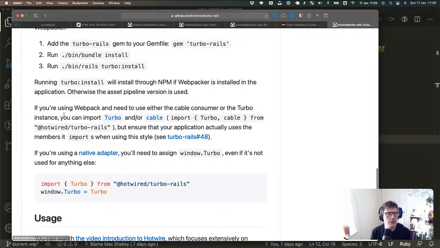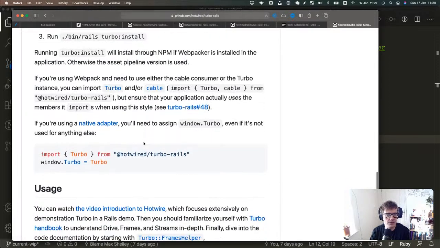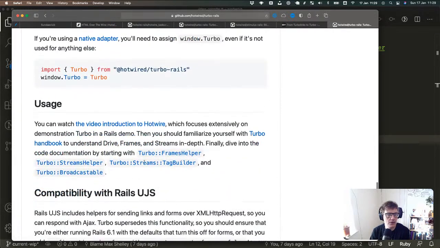Okay, so if you're using Webpack and need to use either the cable consumer or the Turbo instance, you can import Turbo and or cable from that, but ensure your application actually uses the members it imports when using this style. If you're using a native adapter, oh right, okay, so that's for like iOS and stuff, you'll need to assign window.turbo even if it's not used for anything else. You can watch the video introduction to Hotwire, which focuses extensively on demonstrating Turbo and the Rails demo.